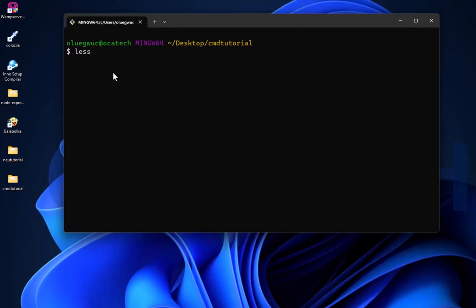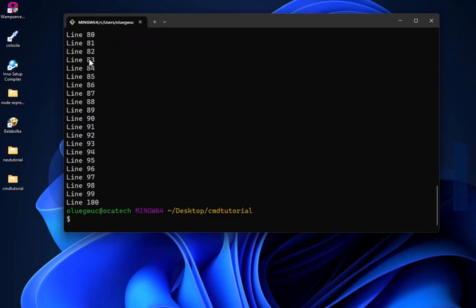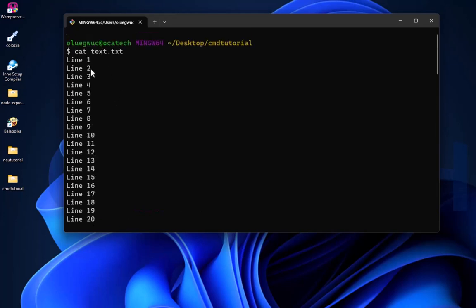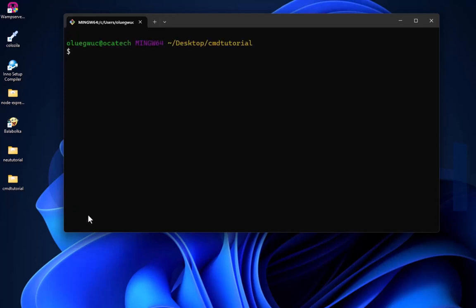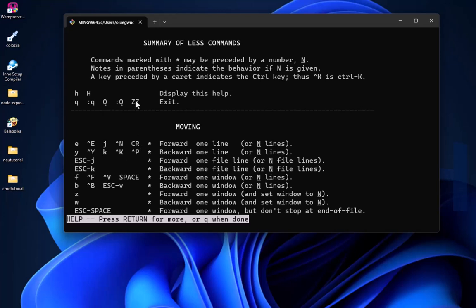Instead of using the cat command, you can use the less command to view a large file, line after another. For example, if I use the cat command to view text.txt, it prints everything. If I want to view it portion by portion, I can use the less command. Let me clear the screen. If you want to get help on the less command, you do less --help, and you are going to see the help, guys. You can see it displays part of the documentation.